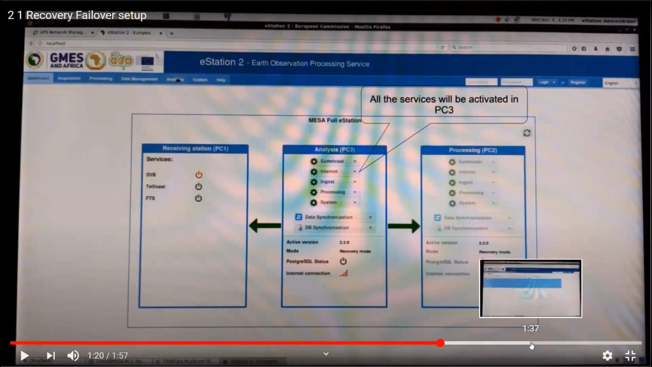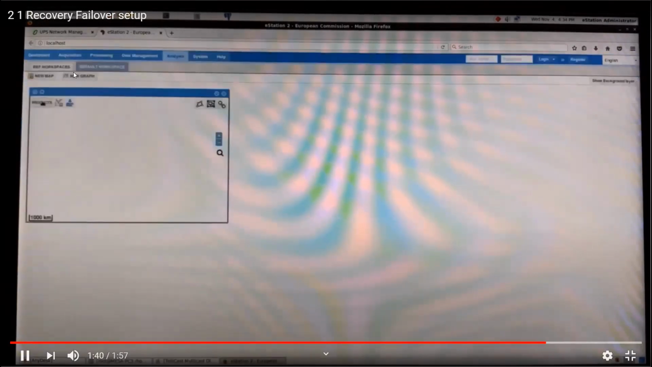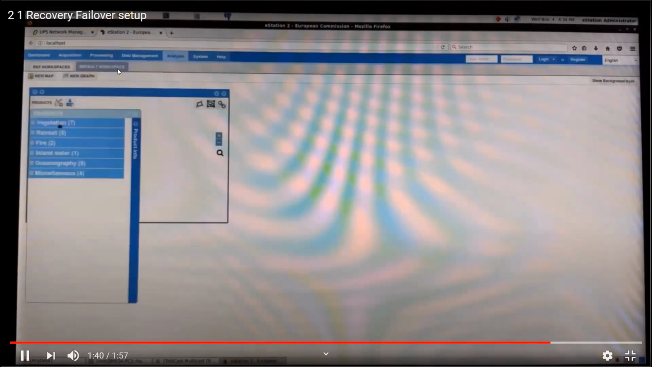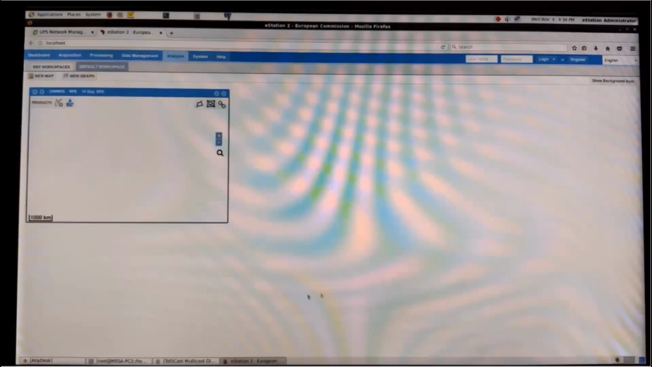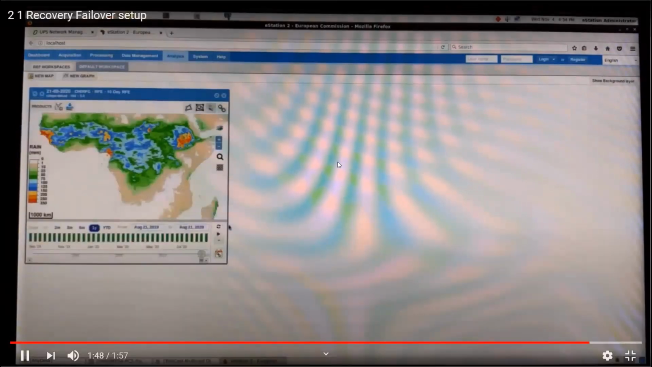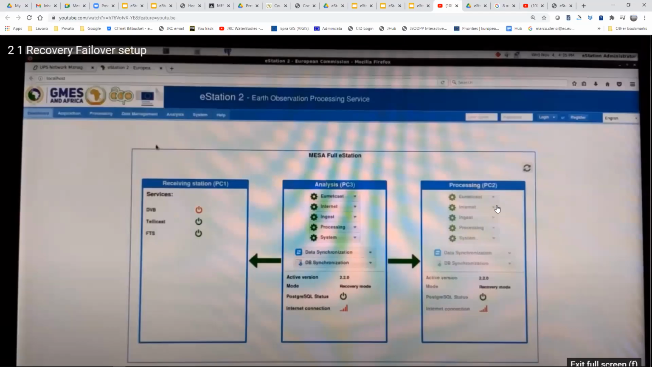So this is about putting the PCs in the recovery mode. You see the analysis tab along with the data processing, acquisition, and data management. By seeing this, you can confirm that the PC is in the recovery mode and go with the next step.